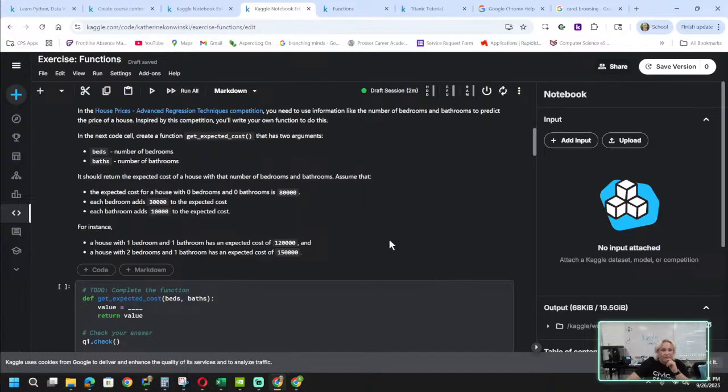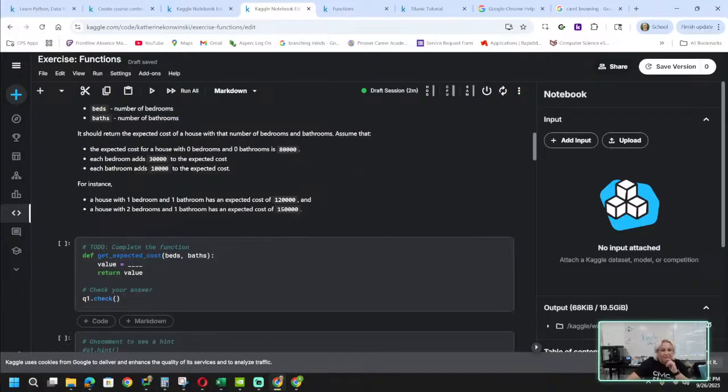a house with one bedroom and one bath has an expected cost of 120. Why? Because with 0 it is 80, and then we add in 30, that is 110, and one bathroom is 120. A house with 2 bedrooms and one bath is 150. Why? Oh wait, 1 bedroom and one bath is 120. Adding another 30,000 in is 150.